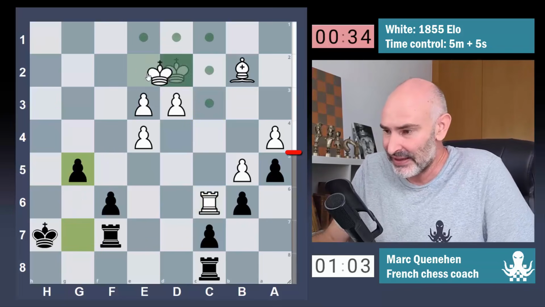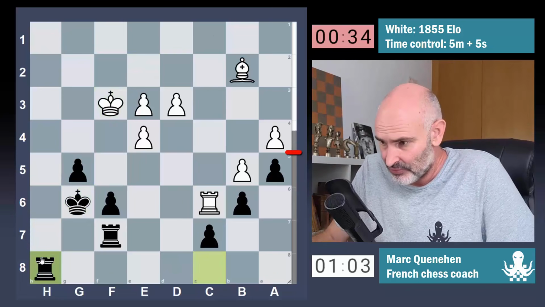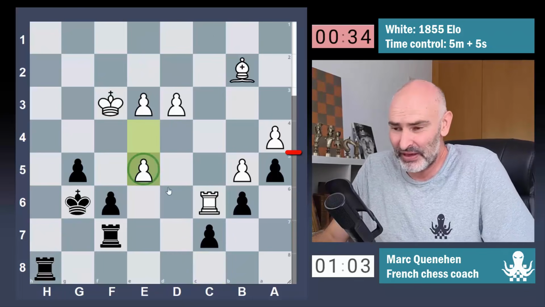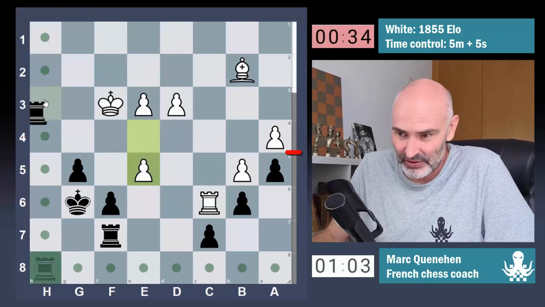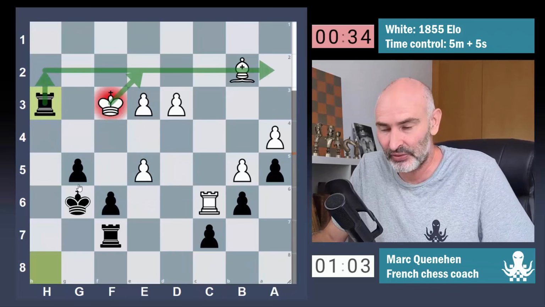So g5, but he's like me, he plays really fast. King to e2, so king to g6, king to f3, rook to h8, he plays e5. This move e5 looks good with this pin, but actually it's losing. Rook to h3, check. He lost immediately by coming to e2 and getting hit by the skewer.